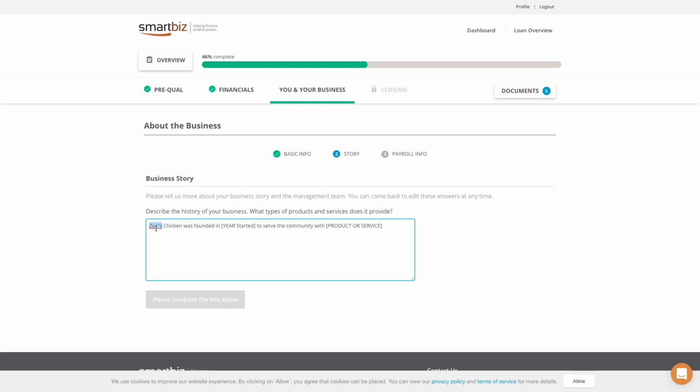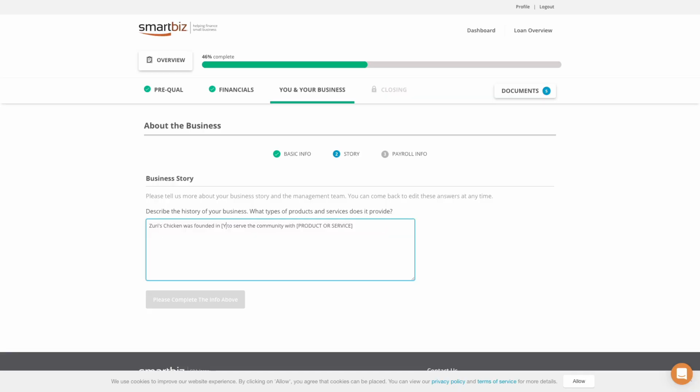So even though I'm giving you guys a template, don't just upload the template. Feel free to customize it, put it to yourself, add your own little twang. But like I said, this is not a space where you beg your case on why you need the PPP. They don't want to hear that. Just give your business story, who your business is, or what you do. If you're an independent contractor, what you do. So Zeri's Chicken was founded in 2019 to serve the community with fresh and healthy chicken sandwiches. That's it. Business story.